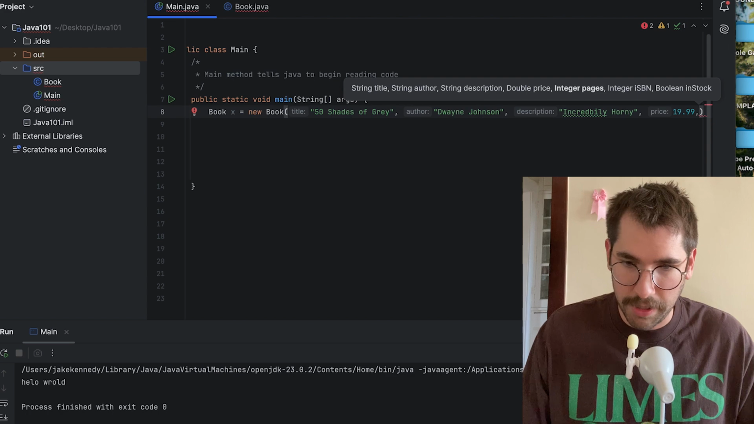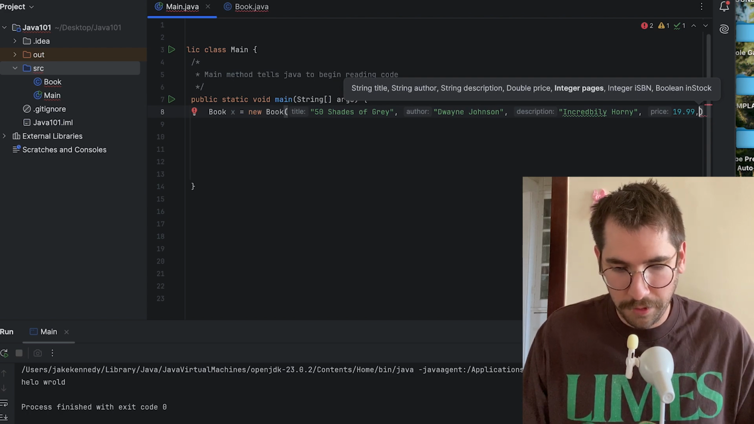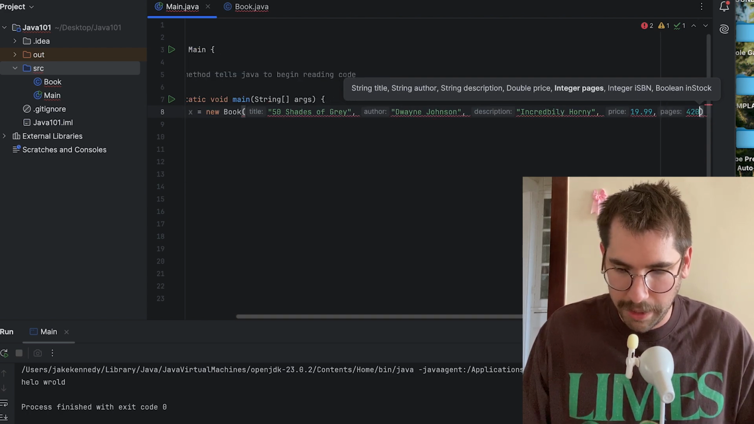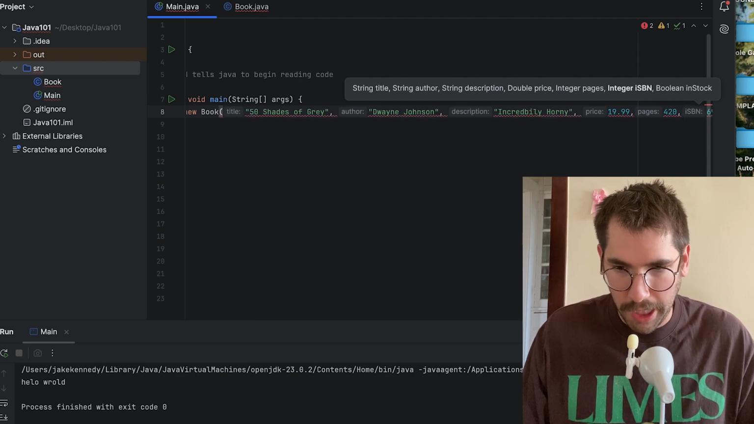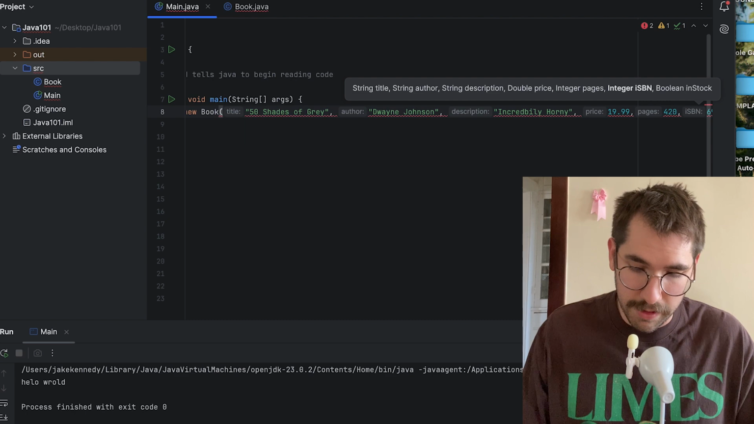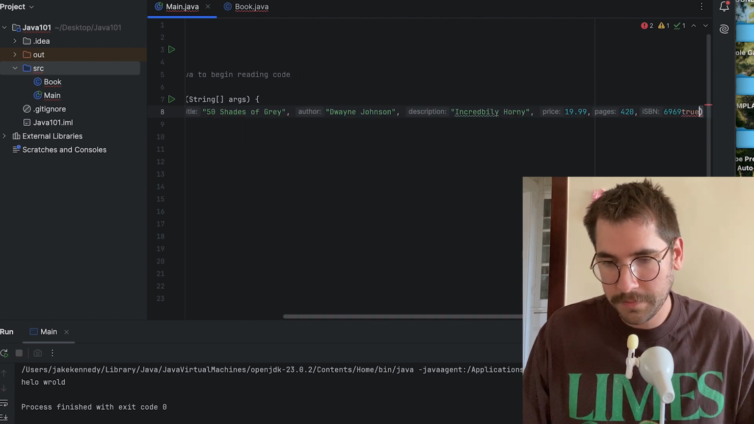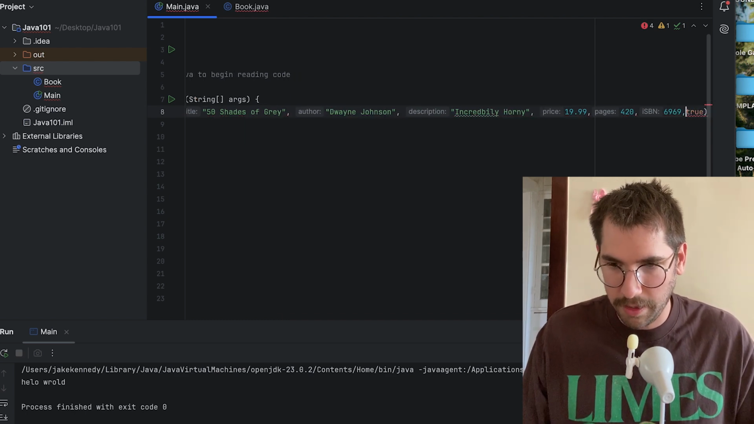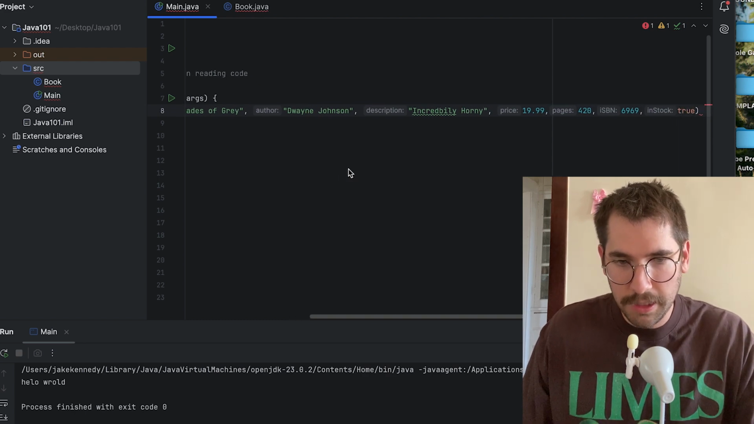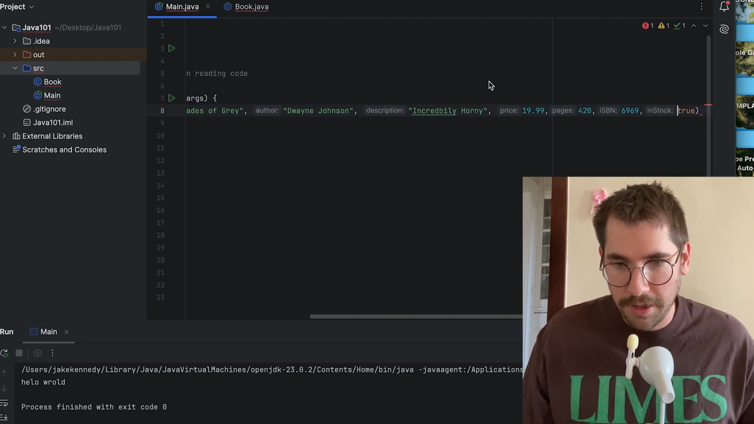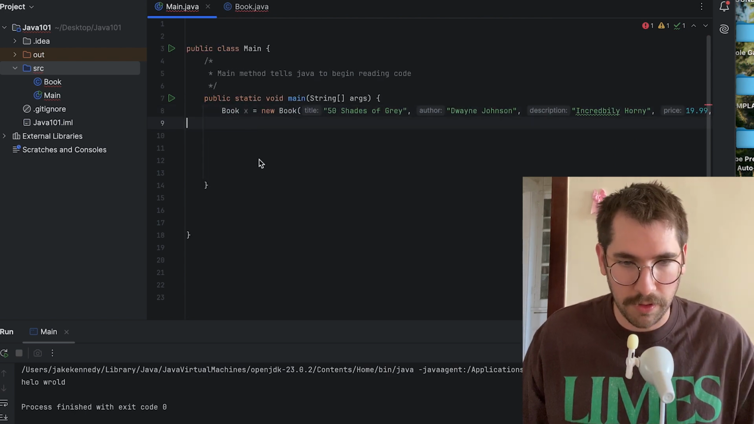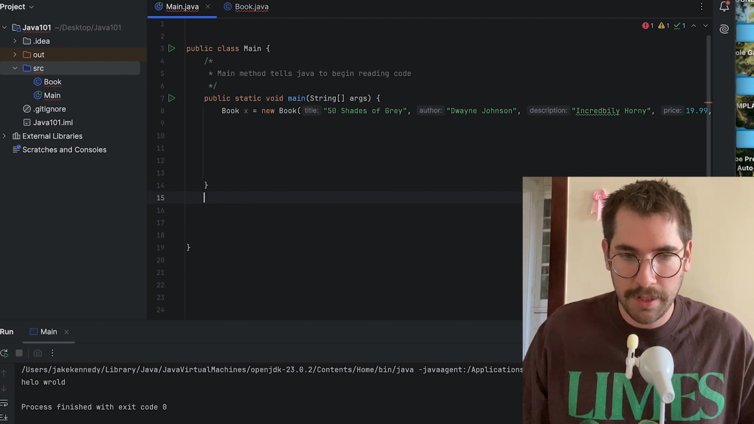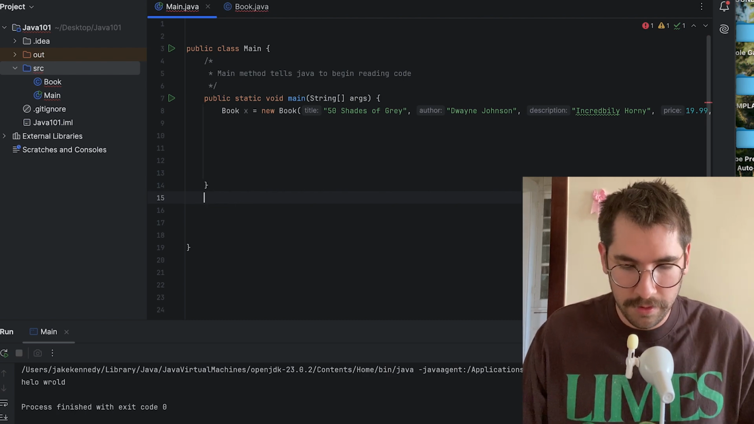That is a double, so now we need an integer, a whole number, for page numbers. We'll say it's 420 pages. 6969 as the ISBN. And is it in stock? True. Oh, forgot to separate that with a comma, there we go. So IntelliJ has actually gone ahead and automated all of our separate data types that we're going to be constructing. So now we're going to go out of this class and make a method, a print method.